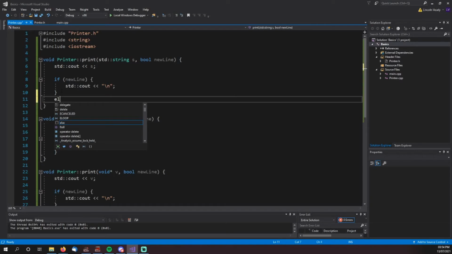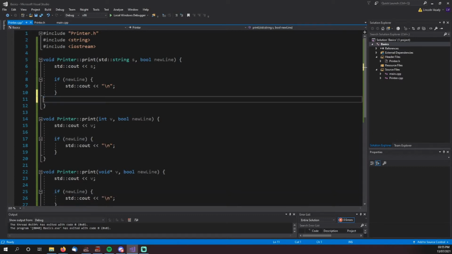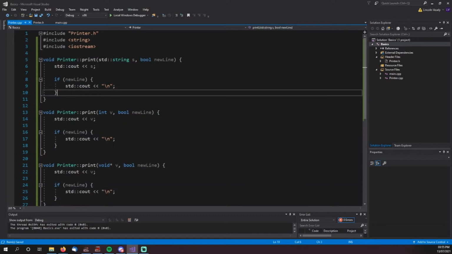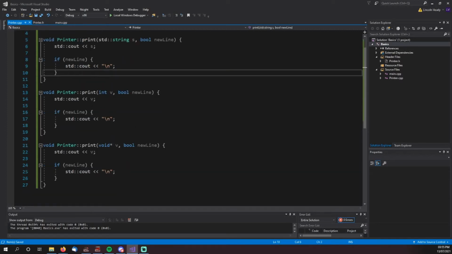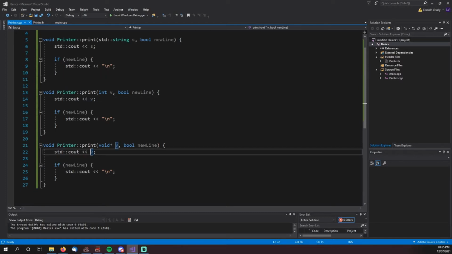You can add an else here. If you add an else, you can say, if this thing is true, do this part. If it's not true, so else, do this part. In this case, if it's not true, we want to do nothing, so we don't need to bother with the else part of that if statement. And this is similar for the int and for the void pointer. They're all the same, more or less.